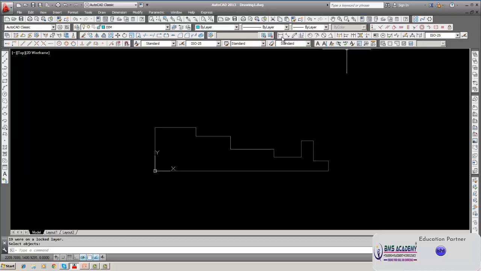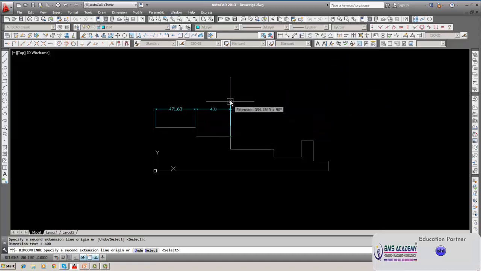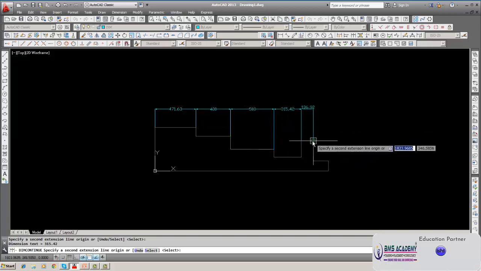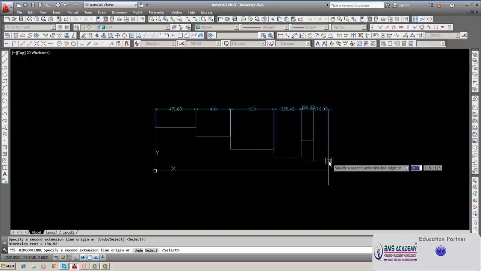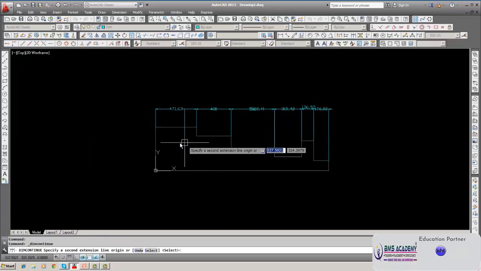First you have to make one base dimension, as explained earlier, like this. And then you select this, see. Here no spacing is required because it is just a continuous dimension. It is typed like this, dimension. So this side also.